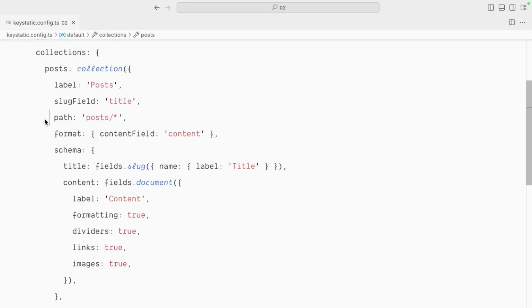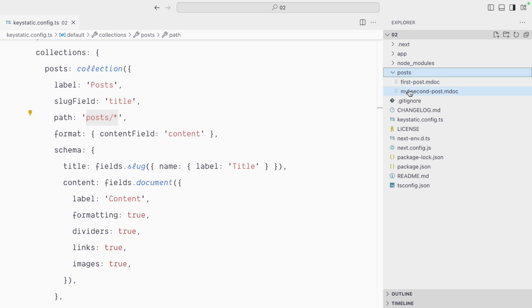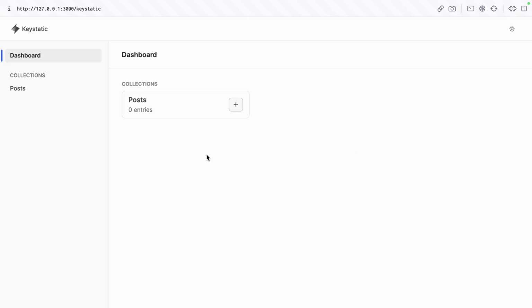Each collection and singleton in Keystatic takes an optional path property, which is where your content is going to be stored. Right now it's set to post/star. And so as a result, our posts are stored in post, and then star means the slug for each file. But say you wanted to put all of your content, all your collections inside a content directory. Well, you could change the path to content/posts, but saving that means Keystatic will not find these two existing posts anymore. In the admin UI, you can see there is 0 posts, but let's create one.